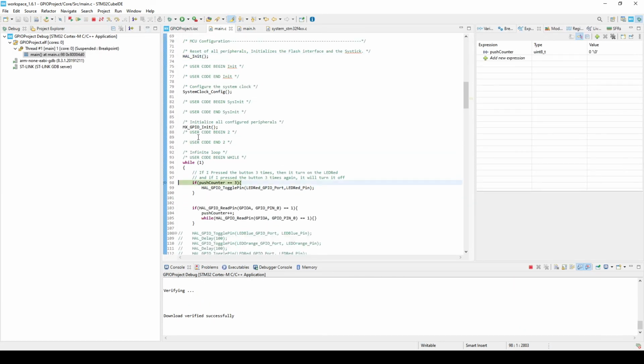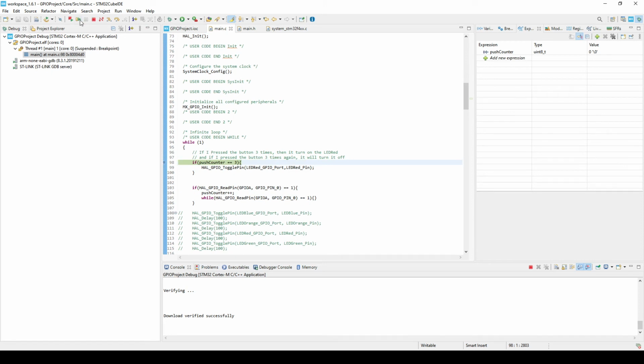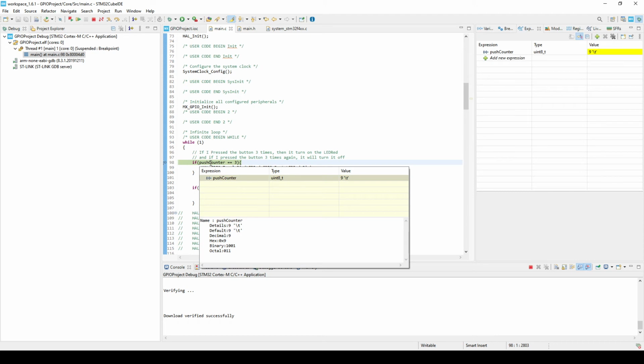Okay, so I remove this breakpoint here. I press the button 2 times, 1, 2, and let's see the value. Okay, apparently it's okay. So if I press it again, yeah, it turned on the LED. 1, 2, 3. 1, 2, 3. Why is it not working? Let's stop the code. Look at the value. Oh, it reached 9.